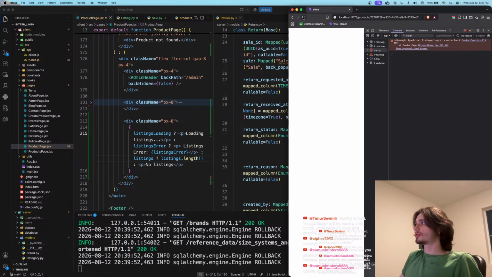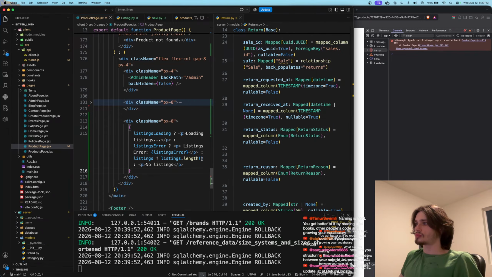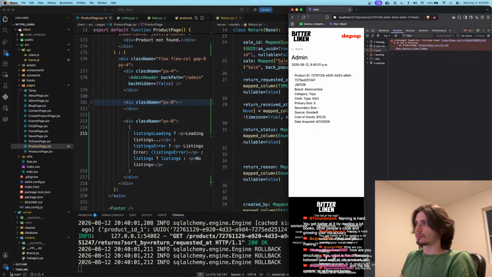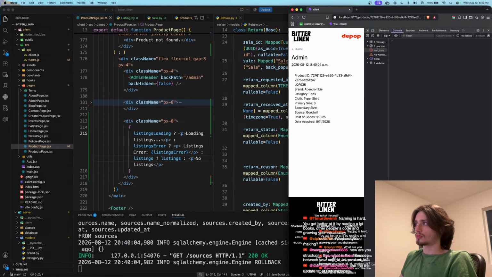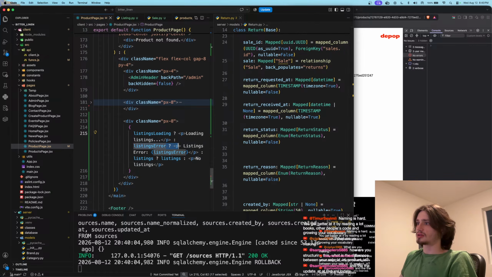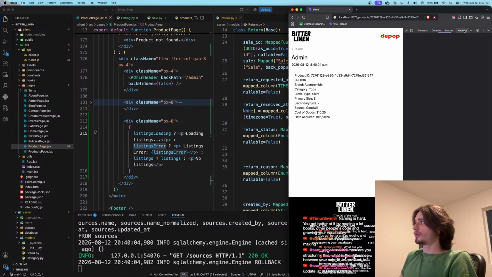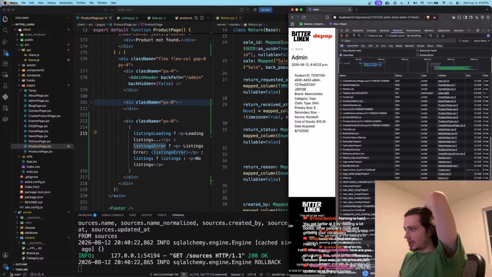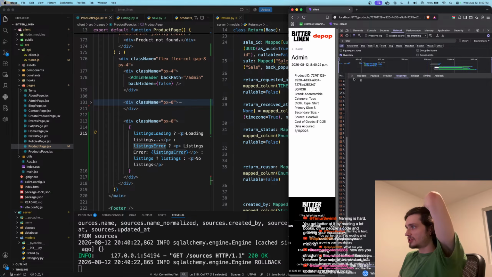Listing length is not a function. So we have listings. Let's go to our network and see what we're getting response-wise. Okay, we should have listings, which is an empty list, and returns, which is an empty list.